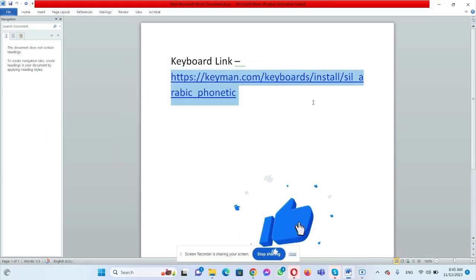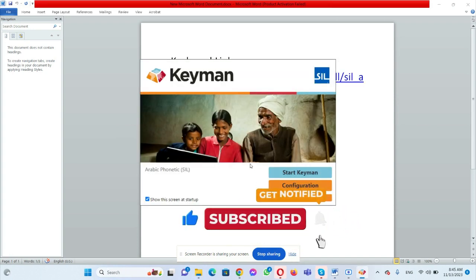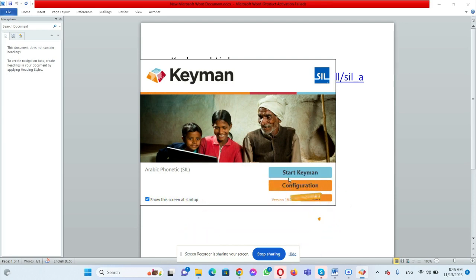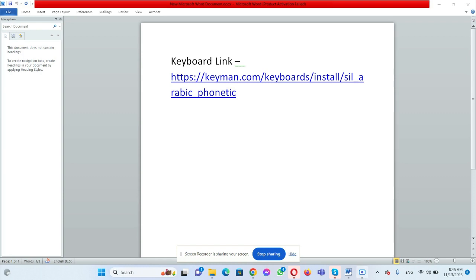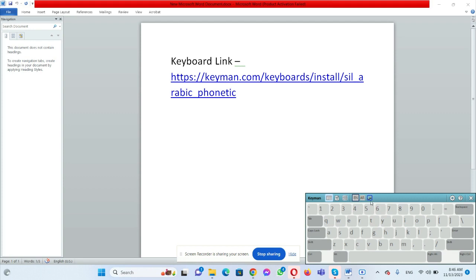Yes, it's installed. Now one feature is coming up. After installation, it automatically comes up, so you need to wait and click here, start keyboard. After clicking here, go to the arrow section button in your PC, click here and see the keyboard option. Click here, then click on screen keyboard, and after that click the Arabic phonetic keyboard option.